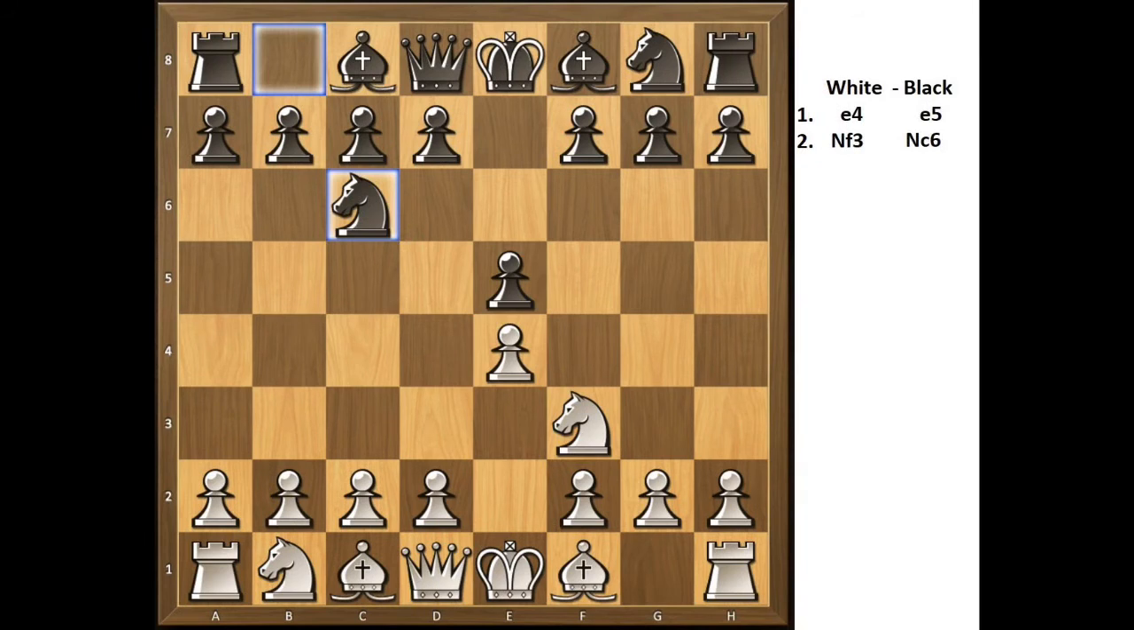The second step for the black is NC6. Once again here N represents knight and c6 represents the position that knight moves to. The knight moved from position b8 to c6.